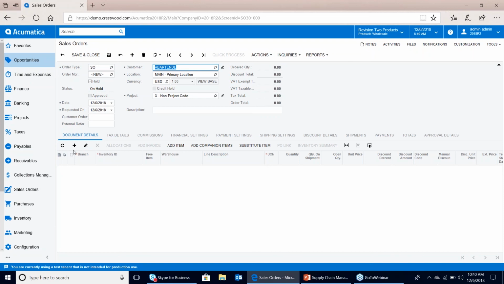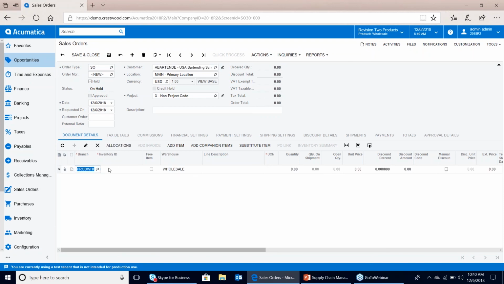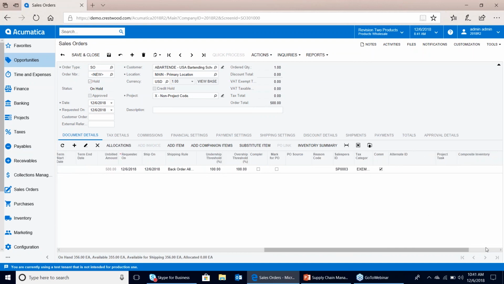So here's USA Bartending. I'm going to add that Acer laptop item again. This is going to take, we got 5 minutes, so I'm going to take the time with it. I think I can squeeze it in and answer the other question. So mark for PO, drop ship, and save that.